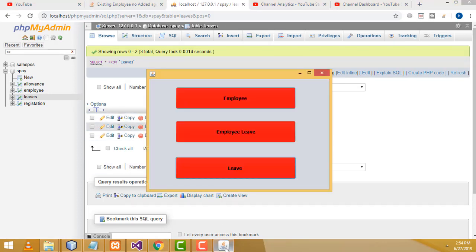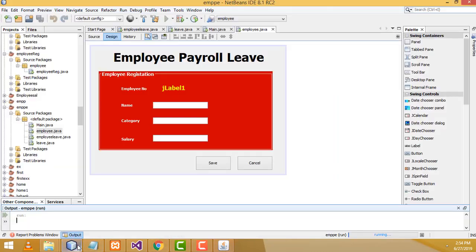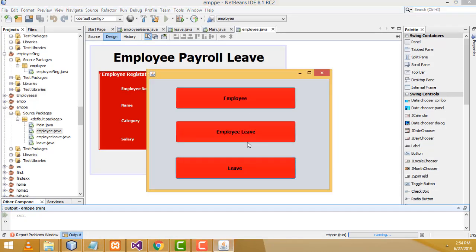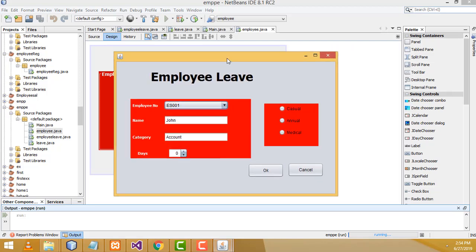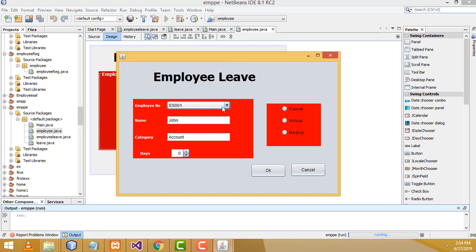Now, I'm going to calculate the leave, right? Here, employee leave, click on this one. Here, E001, you have to select the employee number. If you select the employee number, the relevant details should be displayed. Now imagine the employee Peter takes casual leave. So here click on this one. He wants leave for 5 days, so I'm going to give the leave for 5 days. Right. Now click OK. The casual leave is updated.